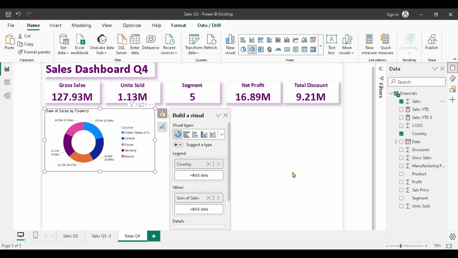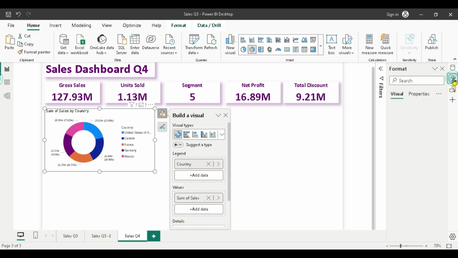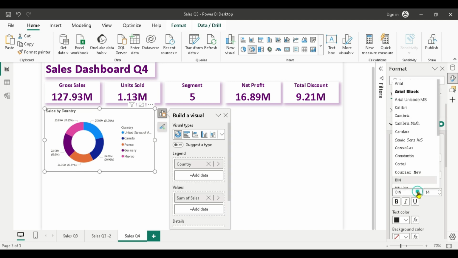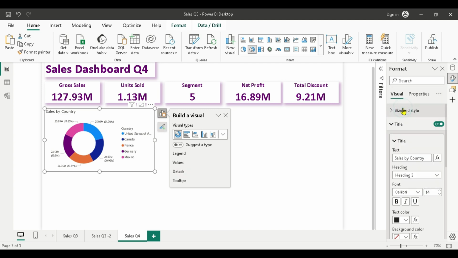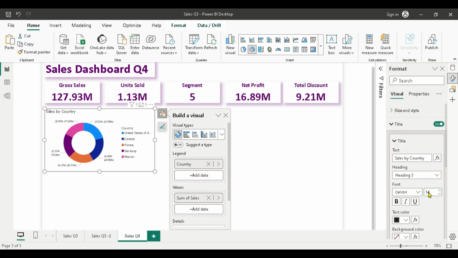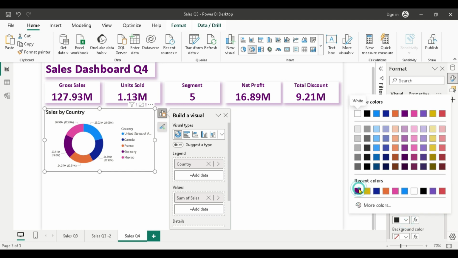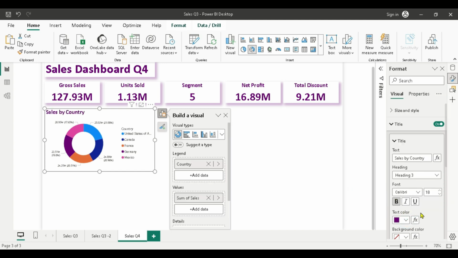I like the colors as well, but I just want to make sure everything is consistent. So I'll go into my format tab. The first thing I'll do is go under title. Instead of sum of sales by country, I'm going to take out the sum of and keep just the sales. I'll change the font type to Calibri. I'll change the font size to 18. Let's be consistent. I'll make it bold, and then I'll make the text color purple.